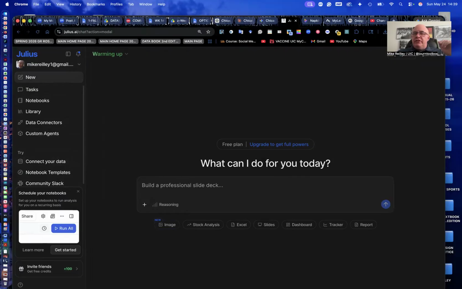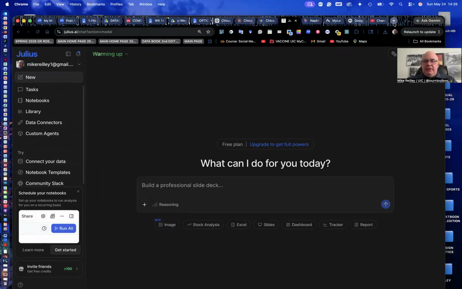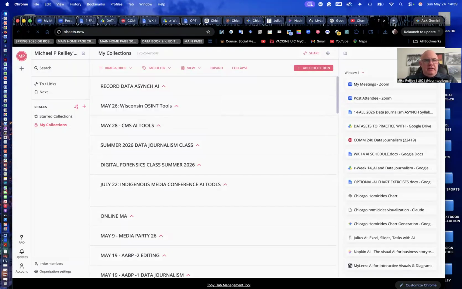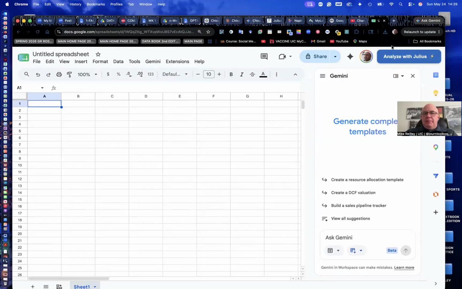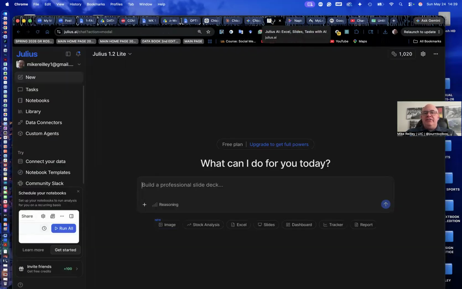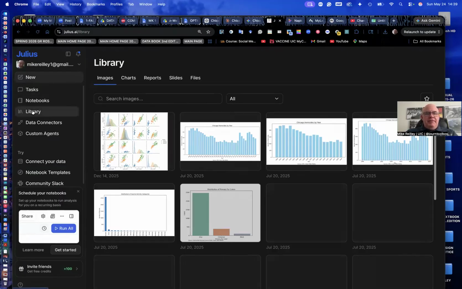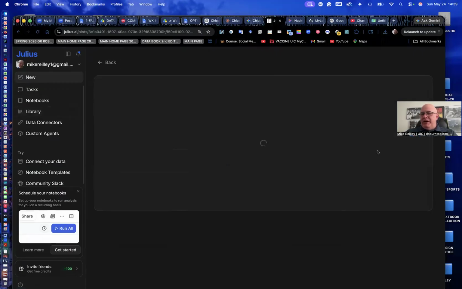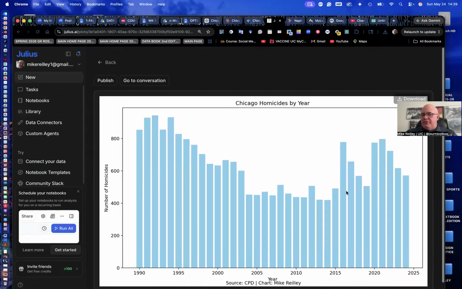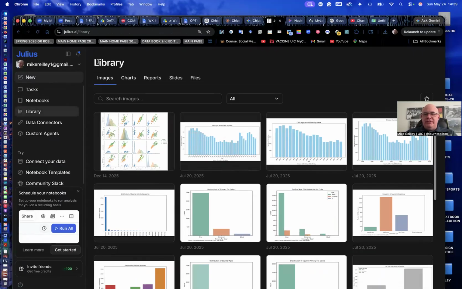When you go into Google Sheets, and you've installed a little plugin with Julius, it's a little browser plugin, it'll pop up here, analyze with Julius. So if I've got a data set here, I can move it straight into Julius and start running analysis on it, which is pretty cool. If you click on your library here, it'll show some past projects that you had done. This is one that I was brainstorming and came up with the Chicago homicides chart. I was just using that.